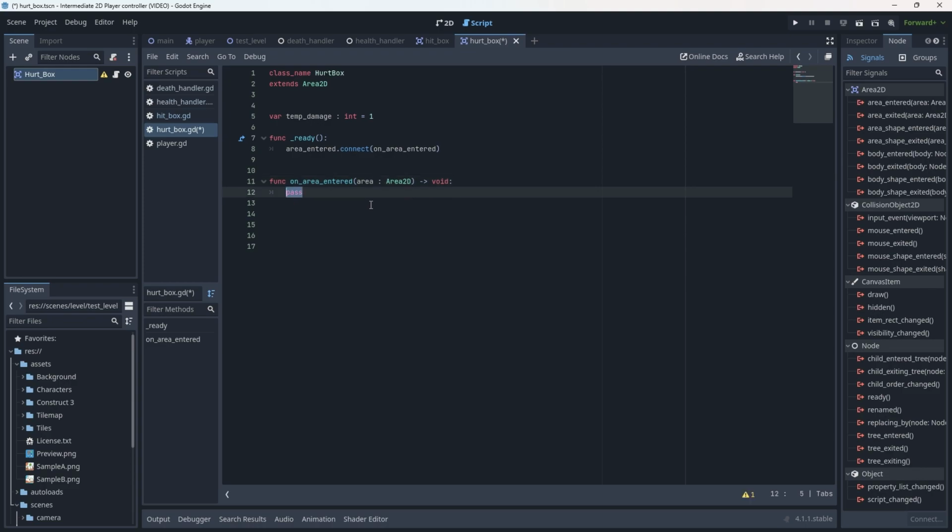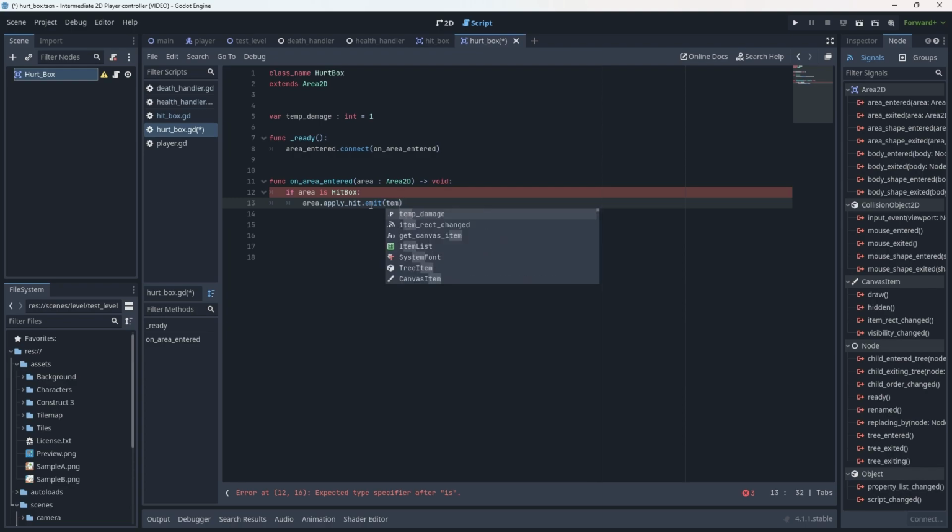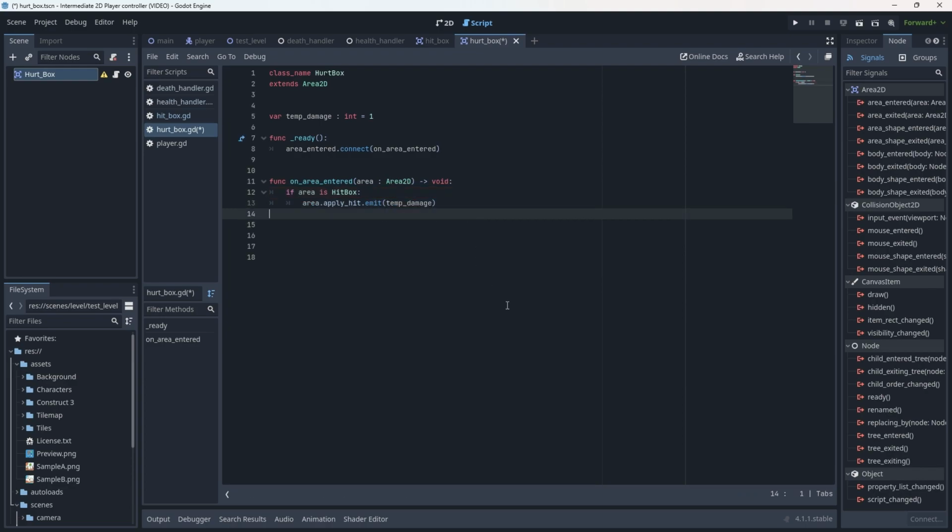Now let's do one simple check. We're going to check if the area, so if area, then we're going to use the is keyword. Is is really great for checking class specific things, or in this case, what the class of the script on top of the area is. So we're going to check if the area is a hitbox. And if it is, we're going to call area.apply_hit.emit, and we're going to emit the temp damage as a parameter. And that is our hitboxes and hurtboxes actually coded up and ready.